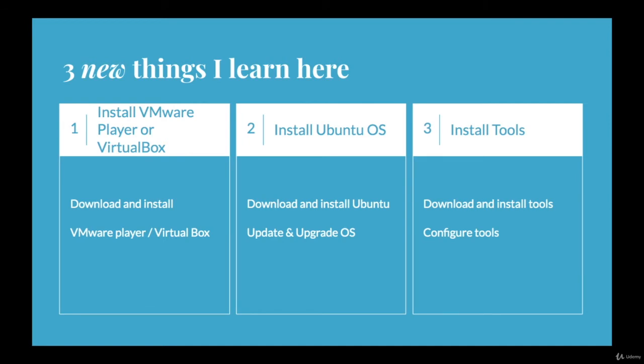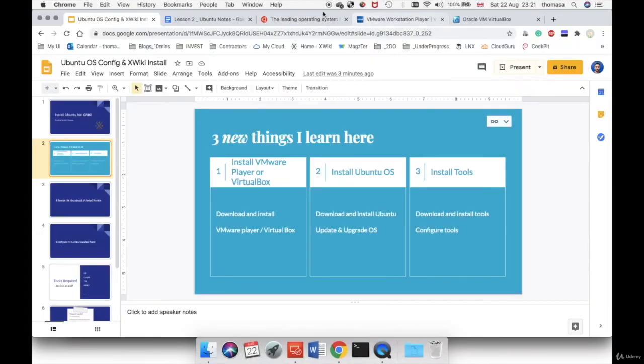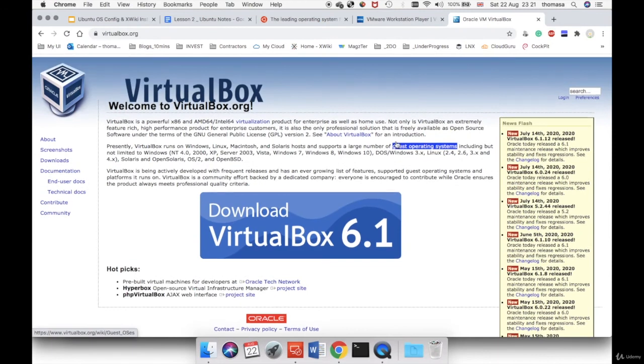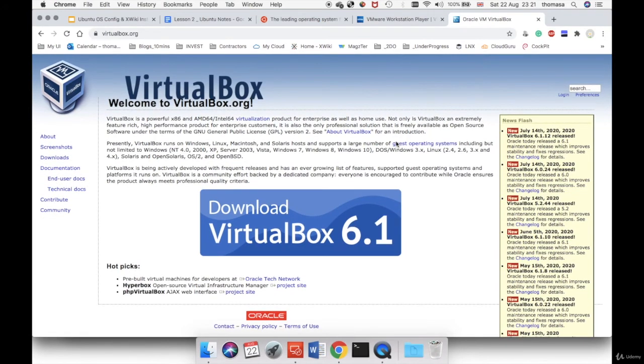So let's see how to download the product. I've opened the web page for VMware Workstation Player. All you need to do is hit the download button. I'll paste in the notes section the links to download it, or you could use Oracle VirtualBox. Whichever you like, you can download it.